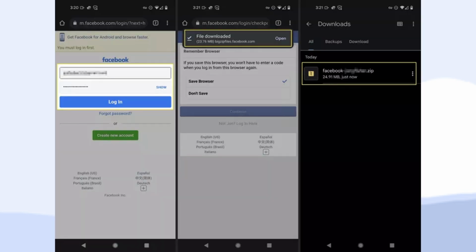Then, Facebook will open in your browser, log in if asked, and then accept the download. It'll save to your phone as a zip file. And that's it. That's how you batch download all photos and albums from Facebook.